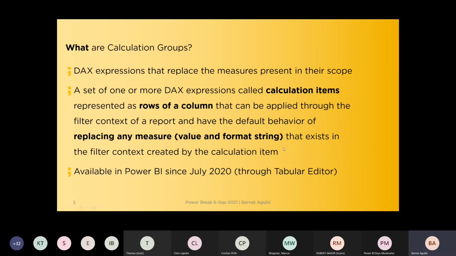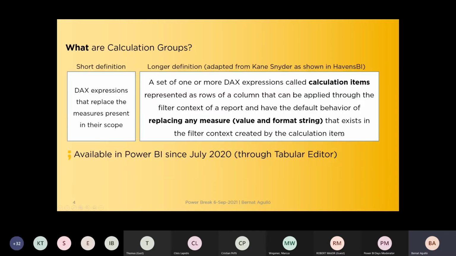Sorry, there's a nicer slide. This is the one I wanted to show you. I have a short and a long definition. The short is, there are some DAX expressions that replace the measures that are present in their scope. We'll get into the details of that. And here's a longer one that Ken Snyder shared when he was on Havens with BI.